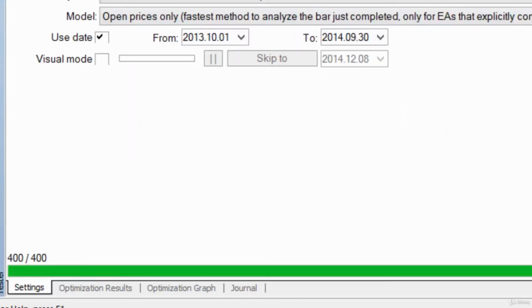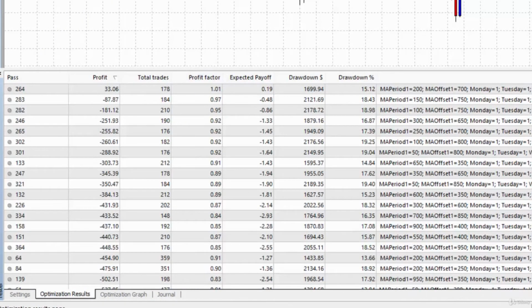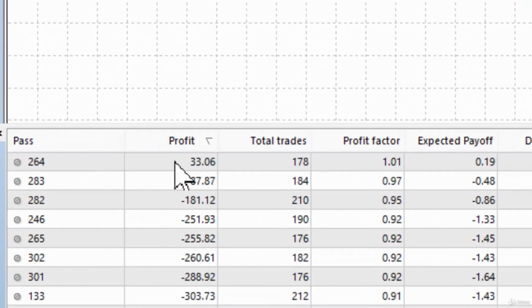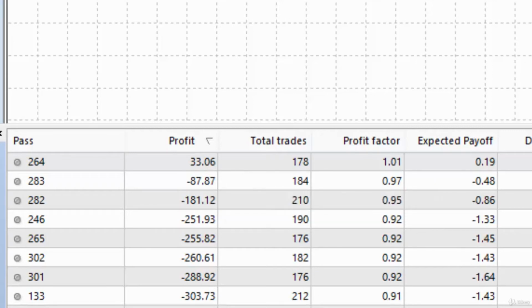The optimization is finished and it's completed the 400 tests out of 400. And the results are extremely disappointing. There's only one positive out of 400 tests on 400 combinations of settings. Basically testing 20 MA period combinations against 20 MA offset combinations, and that's where the 400 tests come from, 20 times 20, and we have only found one successful trade.